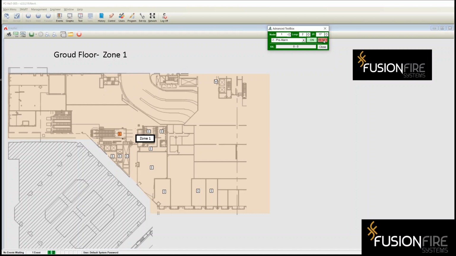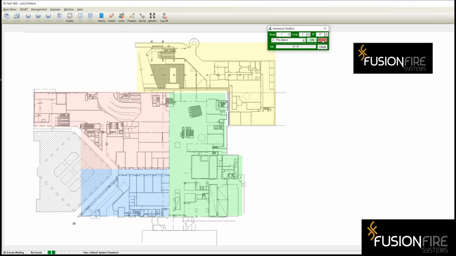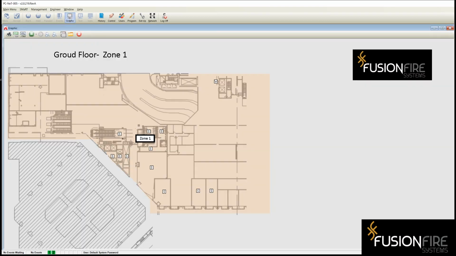Then you can also reset, and the indication goes away, as you can see here.